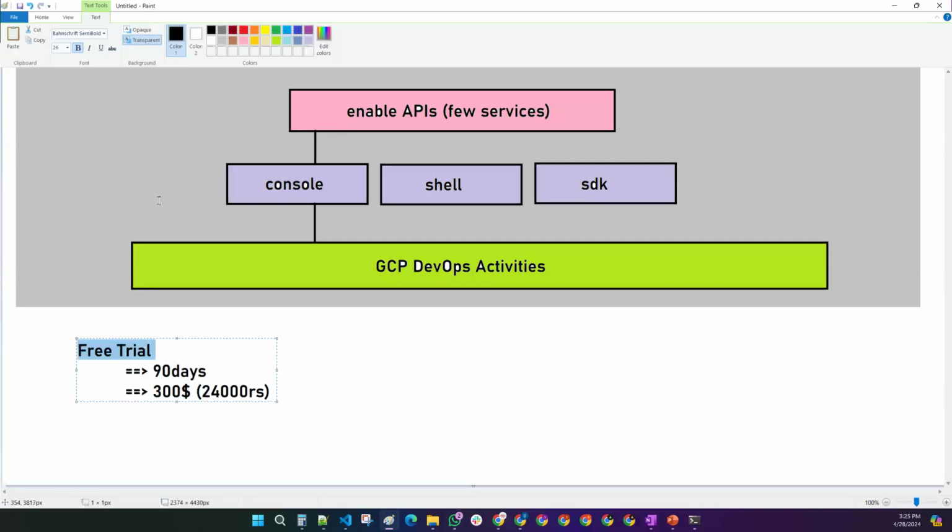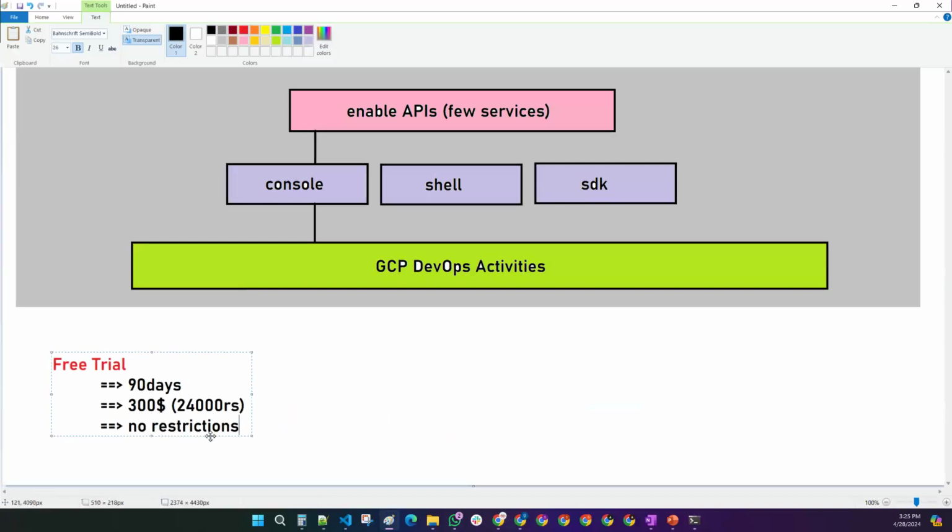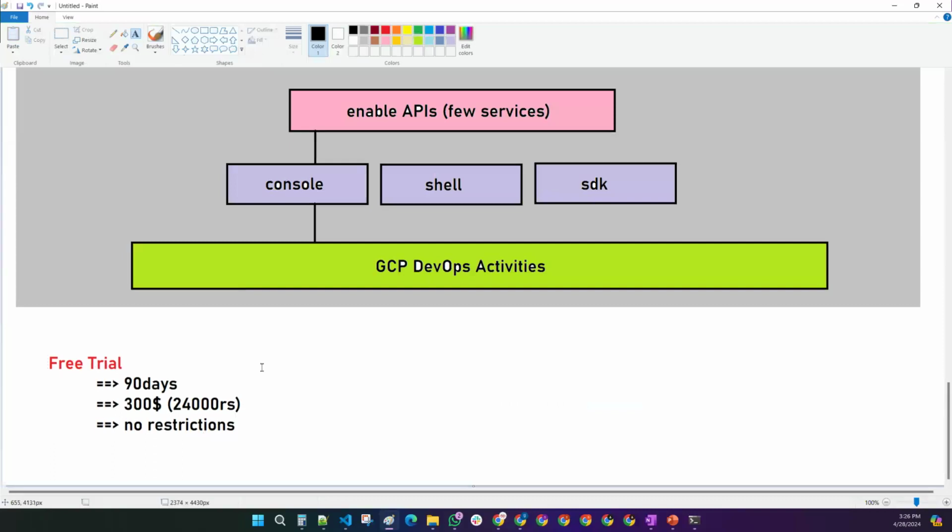So they are going to provide you this free trial account, valid for up to 90 days, and there is no restriction on the services. We can perform any activities. Okay, so this is how the free trial account works in GCP. So 90 days validity, $300, and no restrictions on the services.